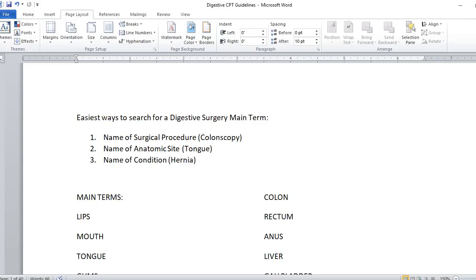Hello coders! Today we are talking about digestive CPT surgery.